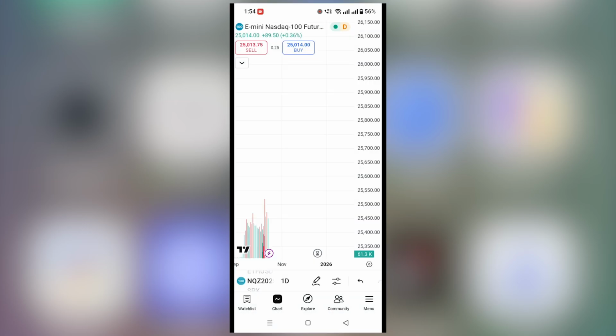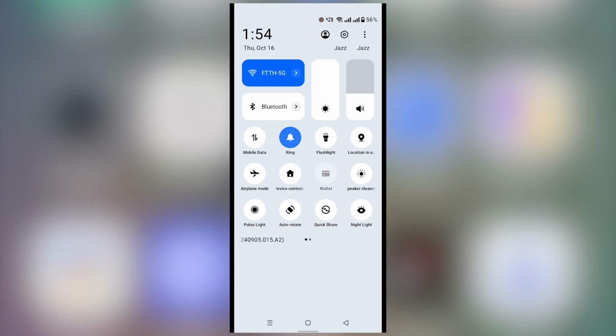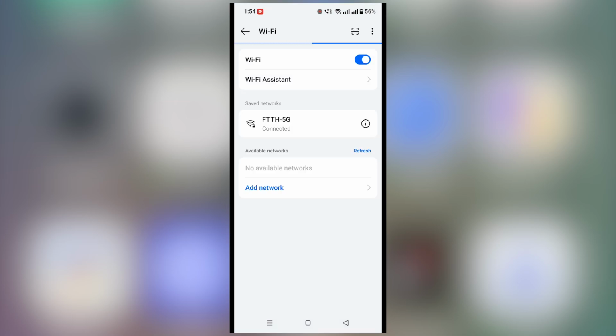First, check your internet connection. Turn it off and then back on to make sure it's stable.